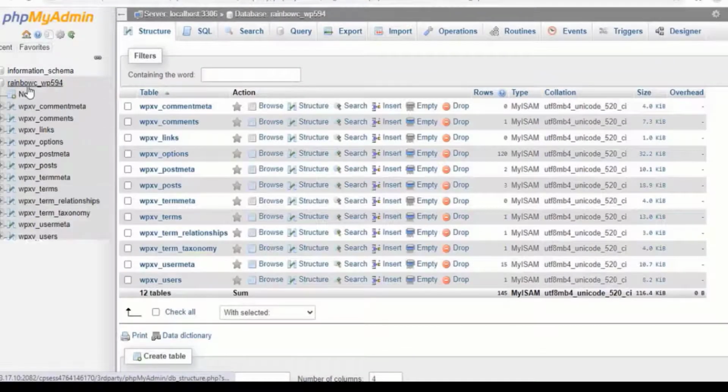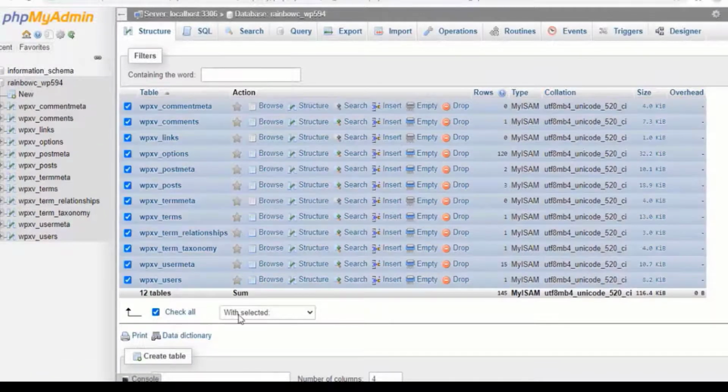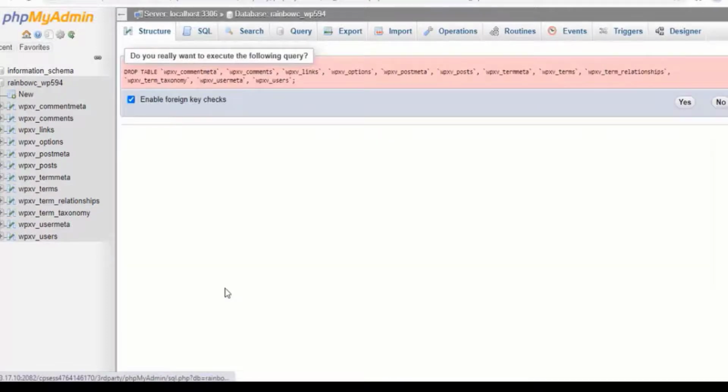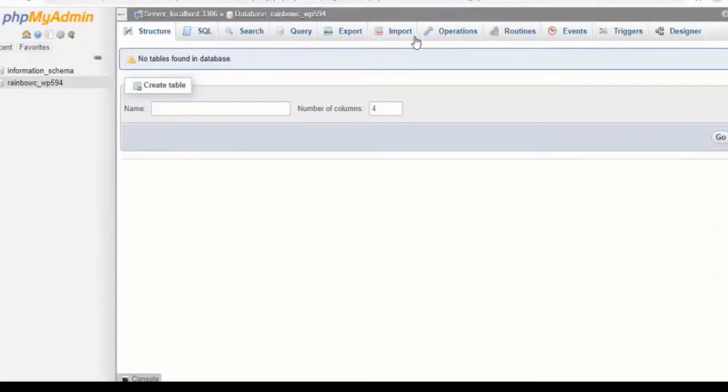Once the database entries are showing in the right column, select all of them using the Check All option just below the entries, and to its right you will see a drop down option that says with selected. Click on that and select the drop option to confirm database deletion. Import the database using the import option on the top bar here, and simply upload the database files in the SQL format.